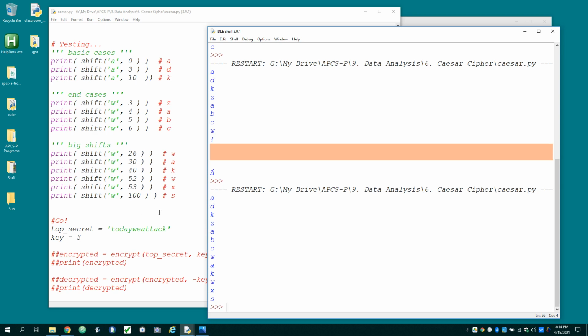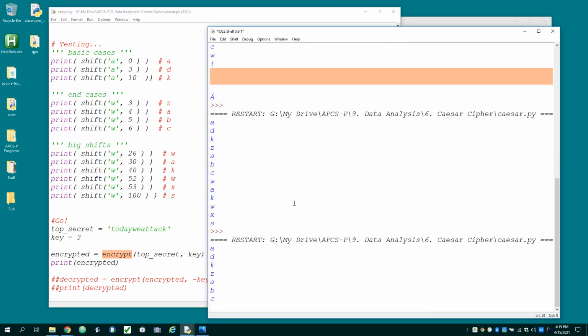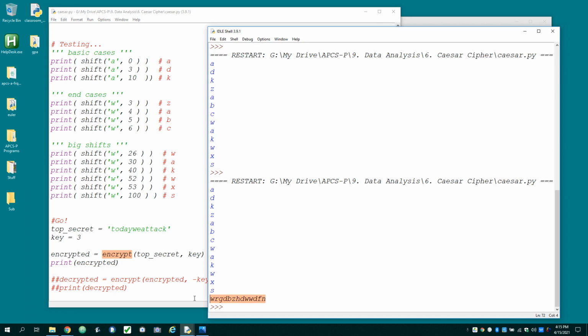So now that our shift function seems to work, we should be able to actually start encrypting messages. And so I've got my "today we attack", and let's see what it looks like. Okay, and there we go. So that is what "today we attack" looks like, shifted 3 characters.